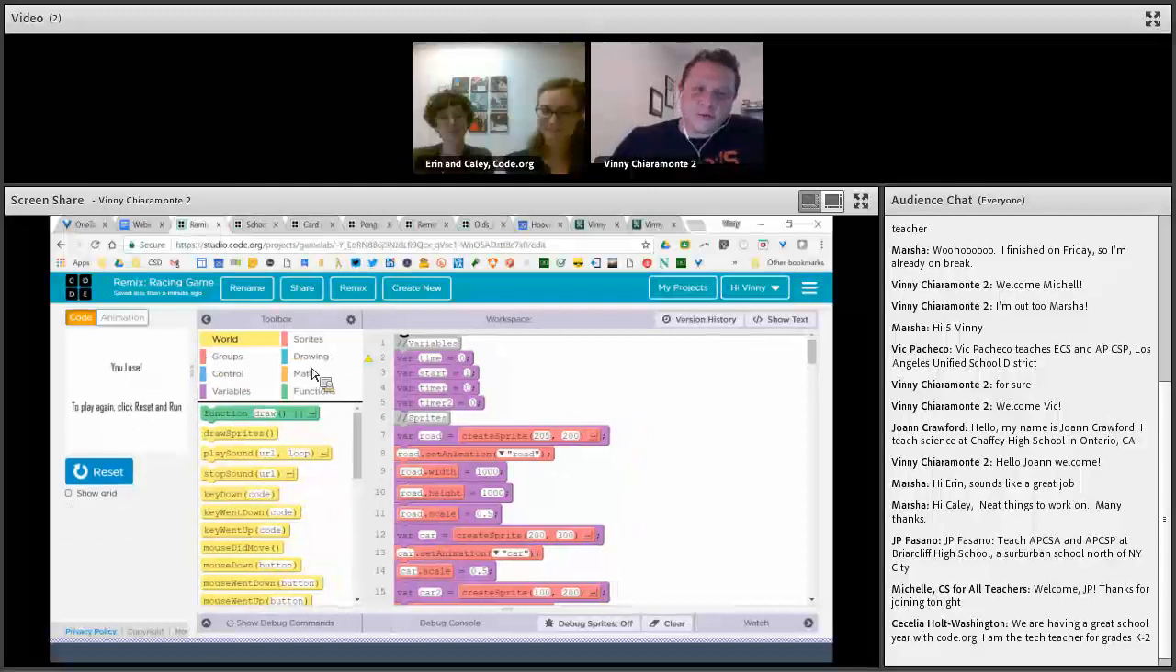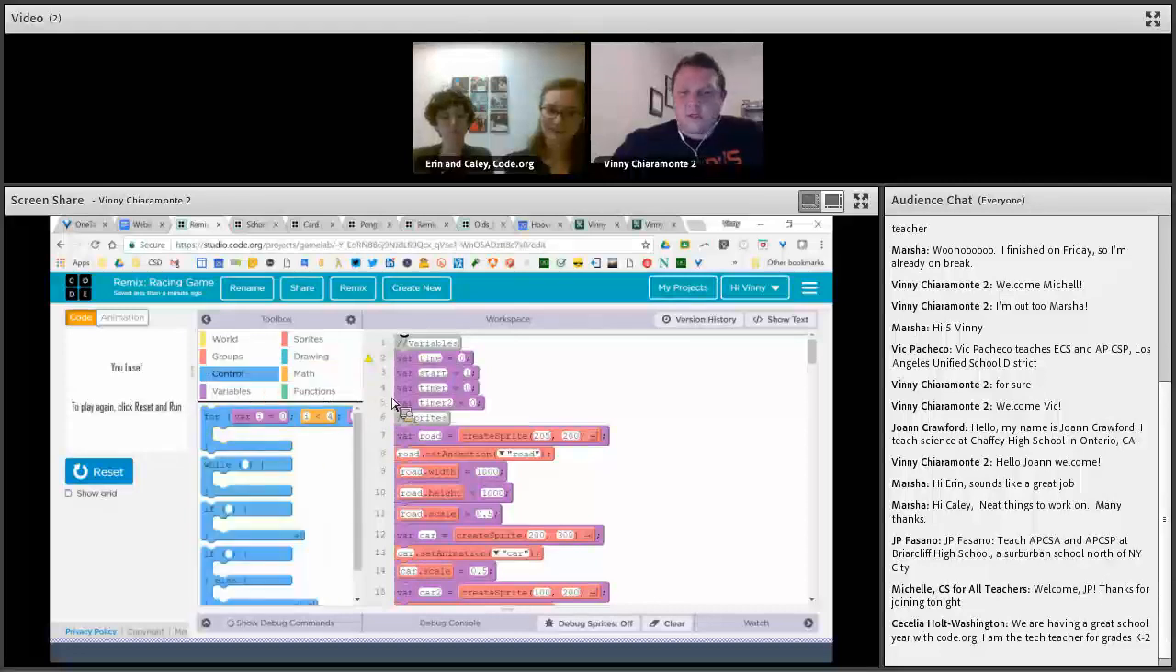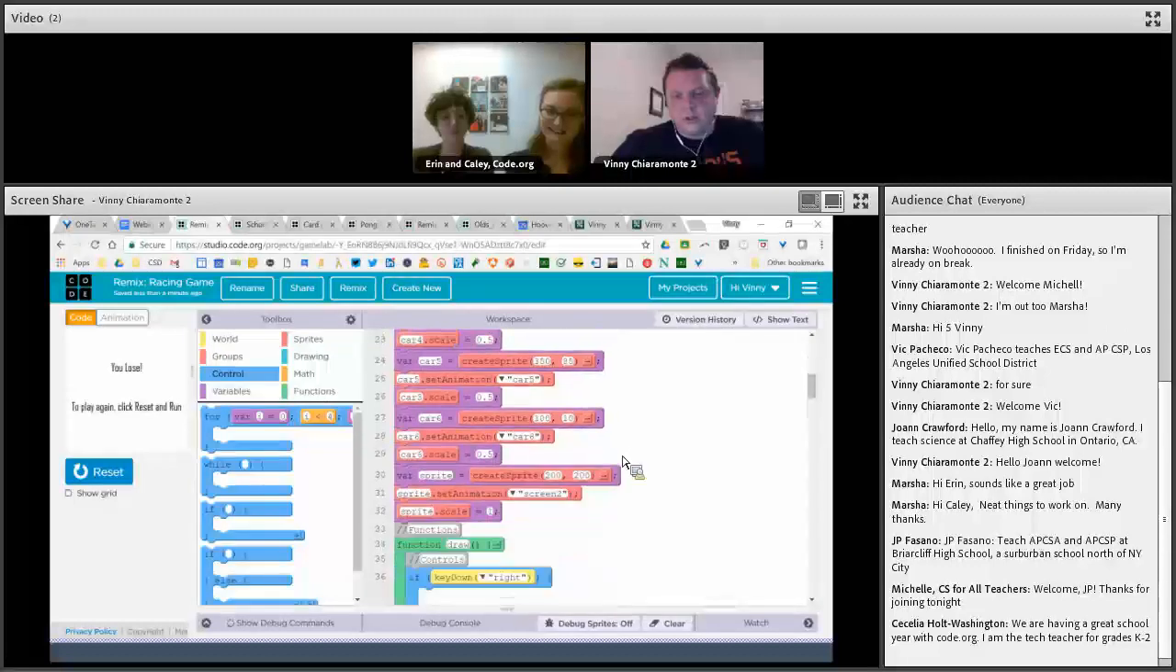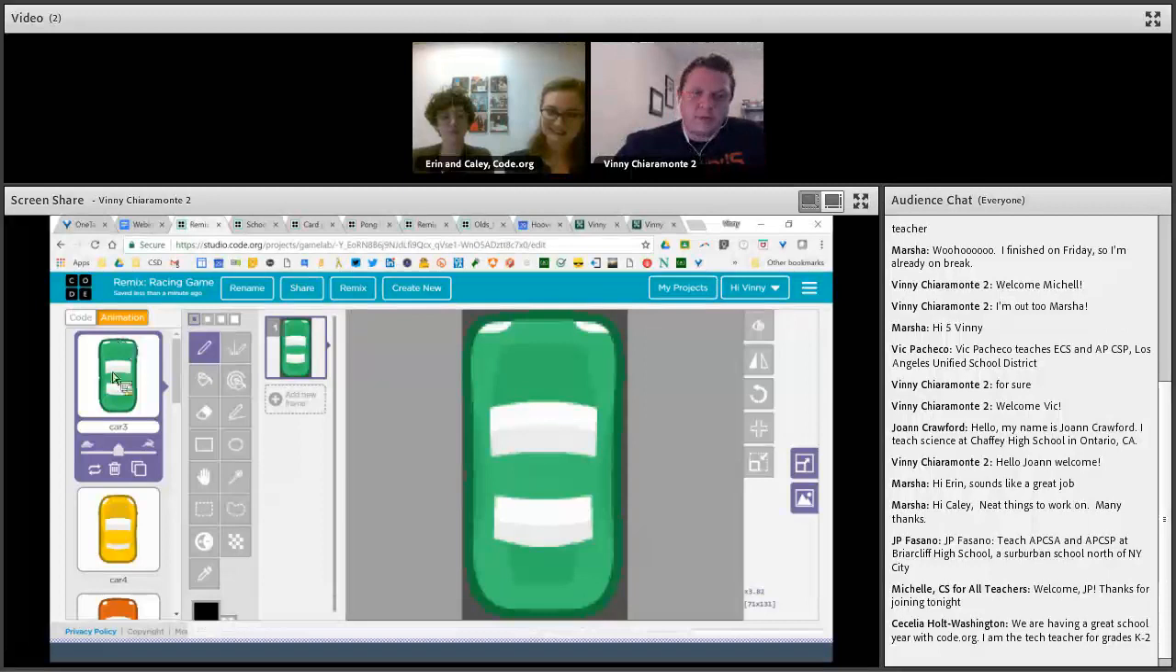And if you look over here, here's the toolbox. And you've got all the different tools here, color-coded, because it makes it better for me even. And you can see here's the program where all the code is. And then we've got these other tabs over here for animation.